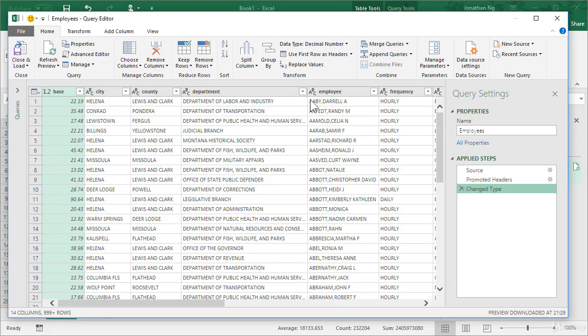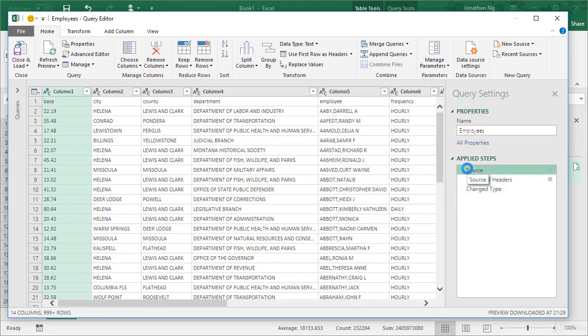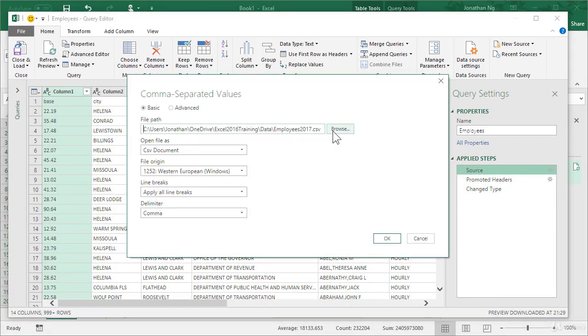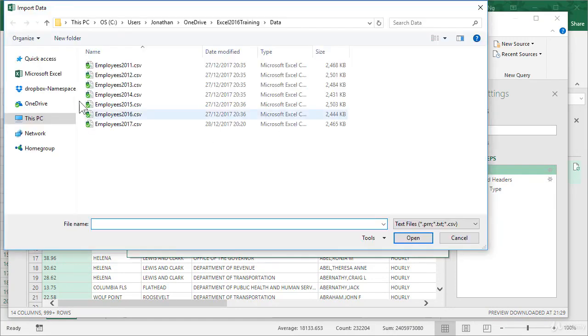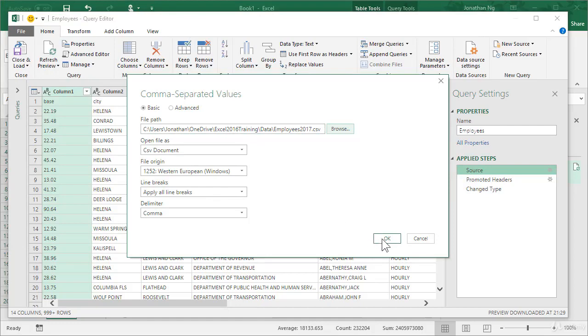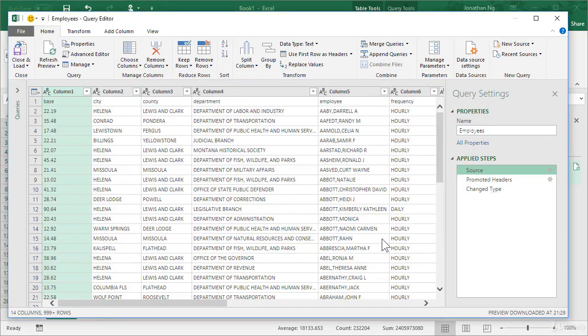So to update the settings for our file location, I can come back up to Source. I can click this little cog icon here, which is the settings for this parameter. And I can click Browse here to change the file that I'm pointing to. After this has all been adjusted, you can come over here and click OK. Now, if this data doesn't refresh straight away, you can come over here and click Refresh Preview.